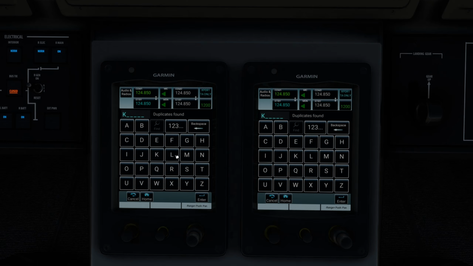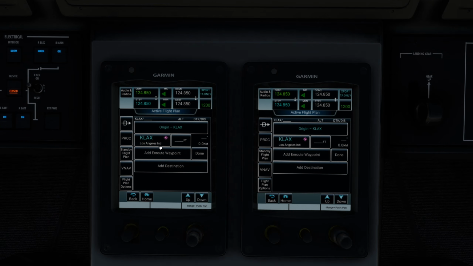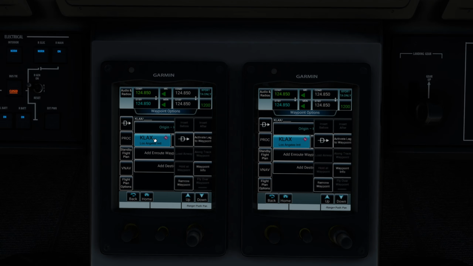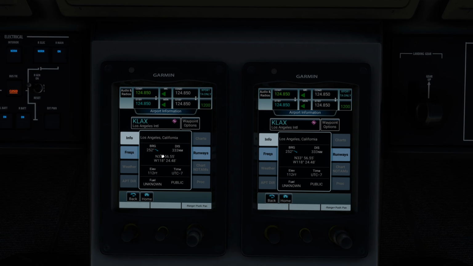Well, let's just put in one that we know. We'll just do LAX. So when you actually have a waypoint in, if you click on it, you will see that it'll bring up these different options, and one of them being waypoint info. And once you do that, essentially it's going to then give you information about that waypoint or that airport, depending on what the waypoint is, give you different information about it.